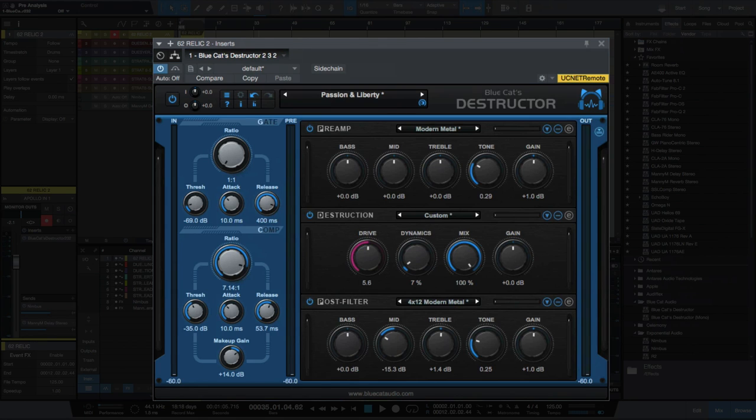I've been given a pre-release copy of Blue Cat's Destructor plugin. I'm so blown away by the way this thing sounds that I thought I'd just do a quick review and let you know all about it. So basically, this is a distortion and amp modelling tool. As you can see from the GUI, Blue Cat have really changed the way this looks. I think they've really upped their game on this.